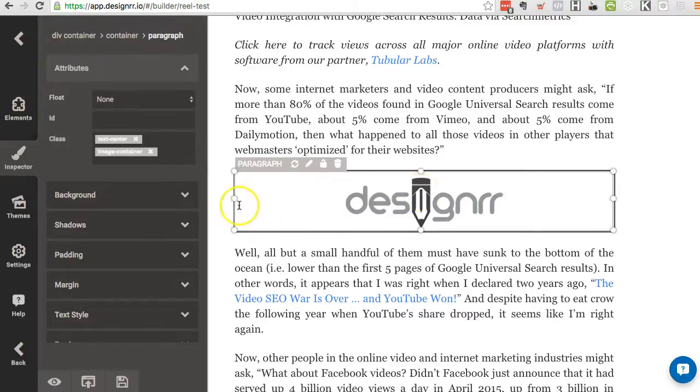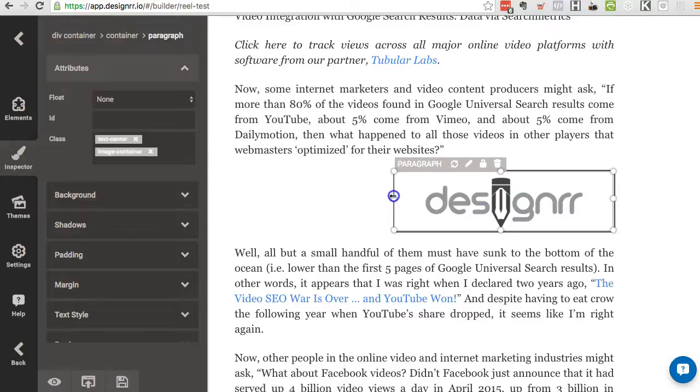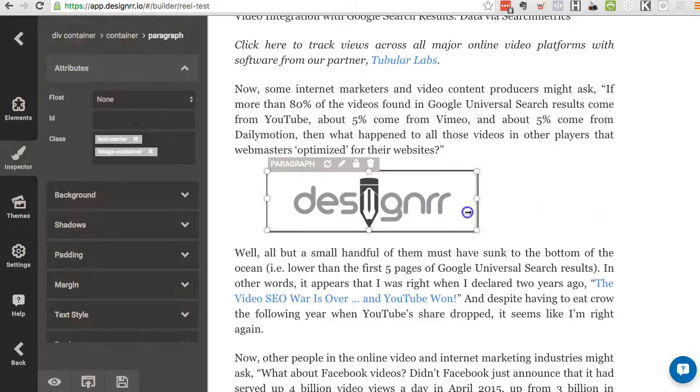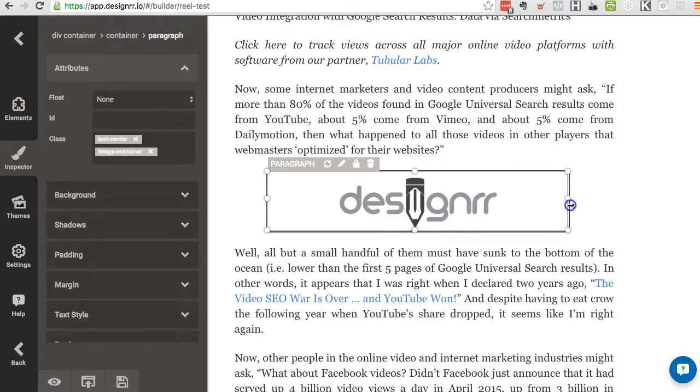So if you want to move this image further to the right, then you drag the paragraph marker over like that. If you want to move the image further to the left, then you drag the paragraph marker. And so wherever you want to put this image, you use the paragraph to position it, because this wrapper controls the actual positioning of the image.